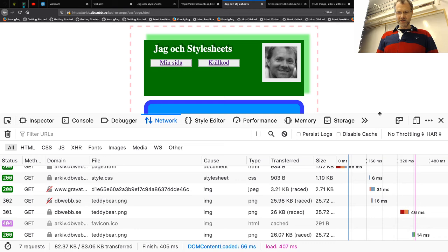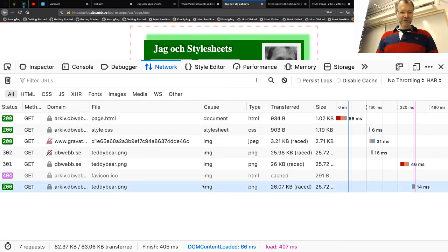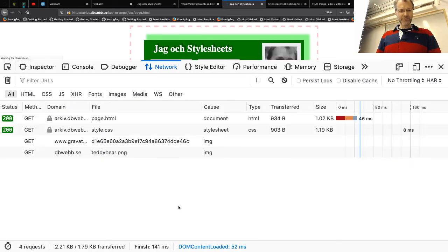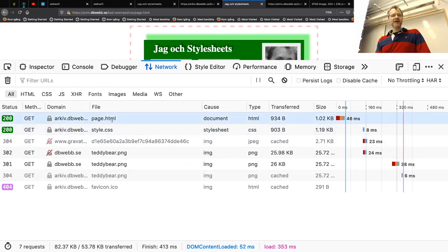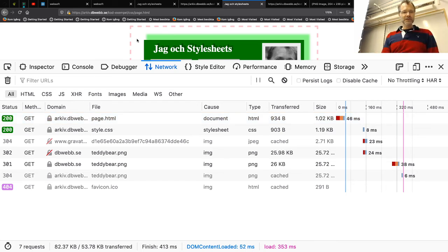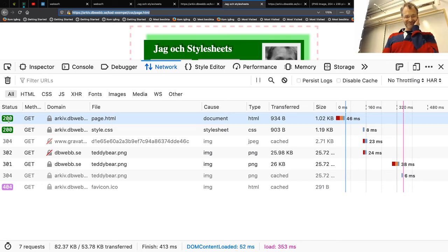Let's see if I can make it a bit bigger. Yeah. So I will load it again. So these are all the resources that are loaded with the page. Then you see we have the main page that corresponds to the actual URL or the link up there. It gets this page HTML. It says 200, status OK. I got it.